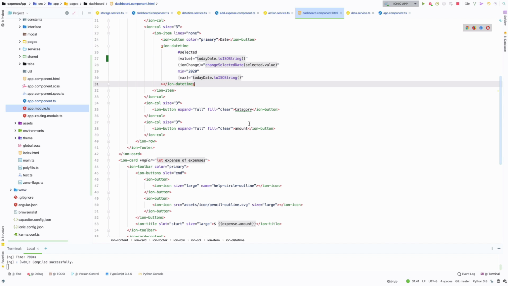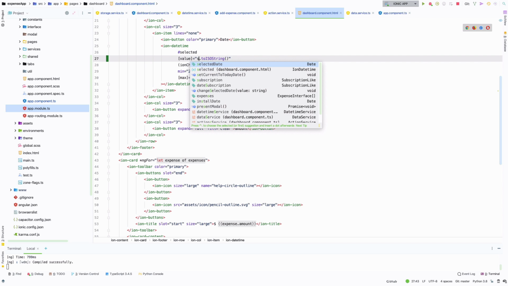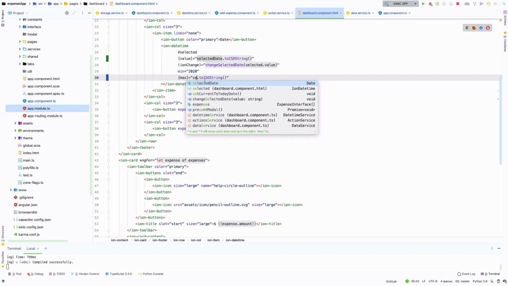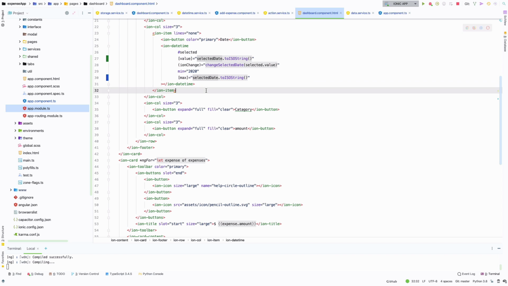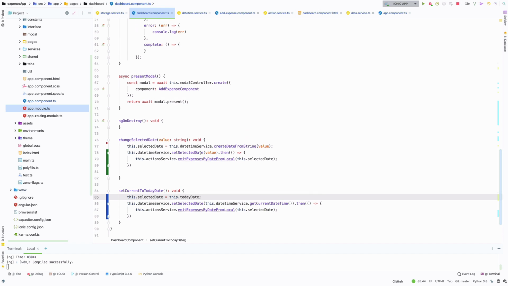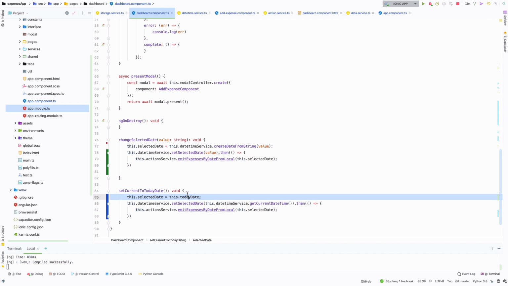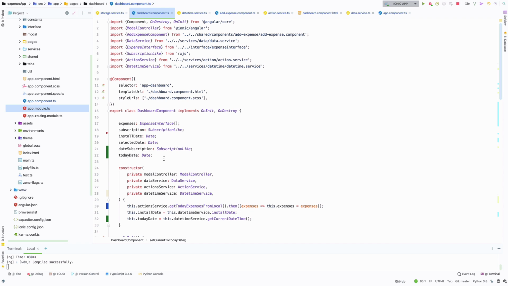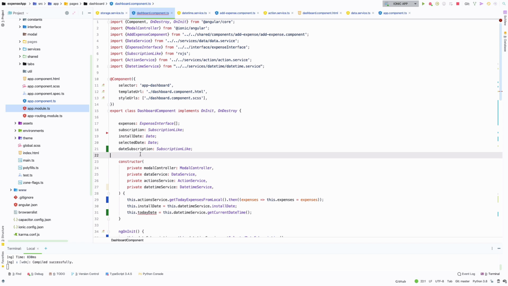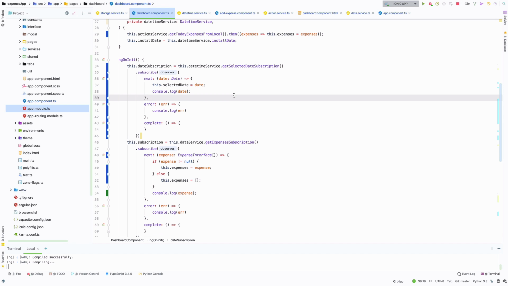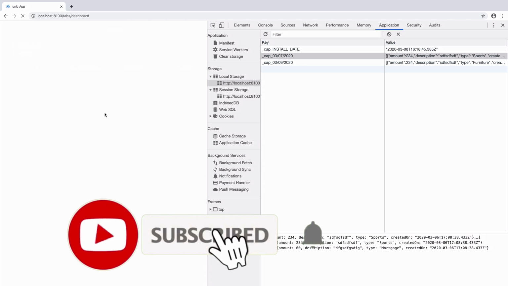To fix that issue, I would like to change the value to selected date and change the max to selected date as well, because selected date would initially be today's date. Also go to dashboard page, and I don't think we need to have this today date anymore. So we can simply have this selected date to work for us. Let's save the file and let's go and test it out.